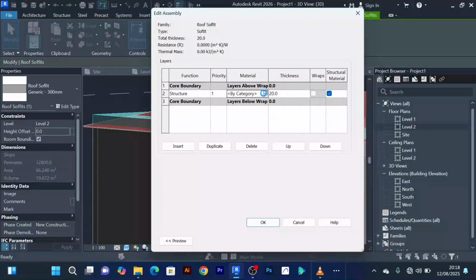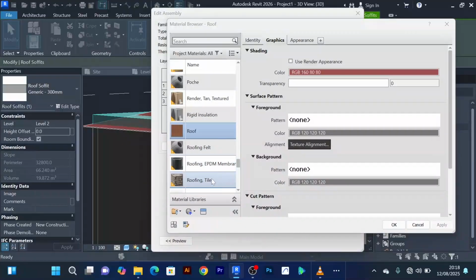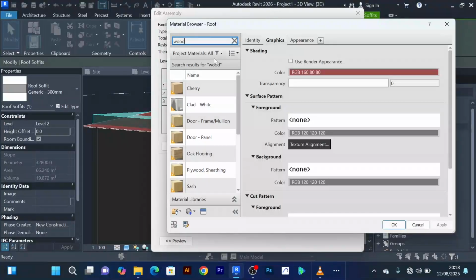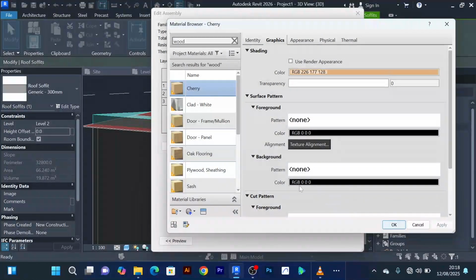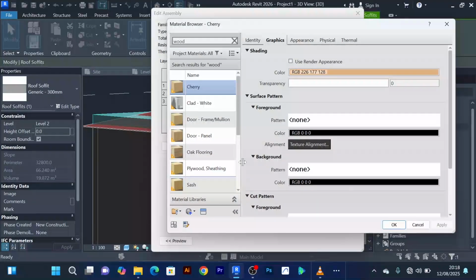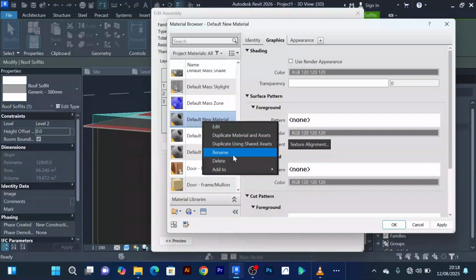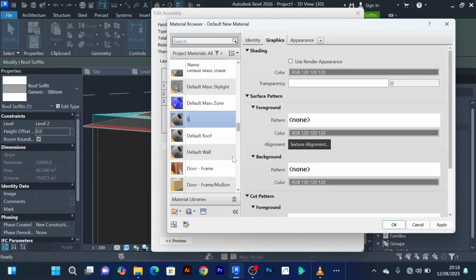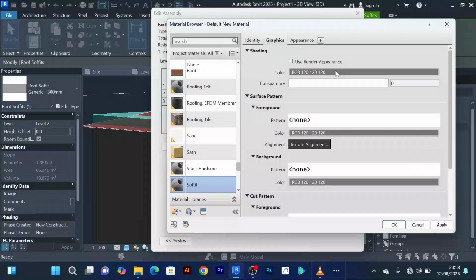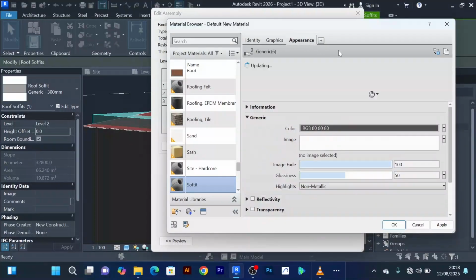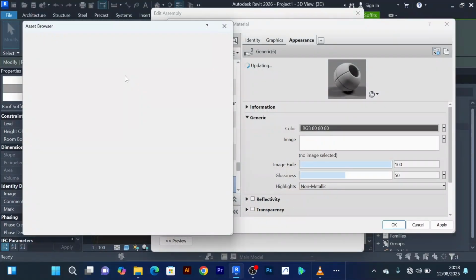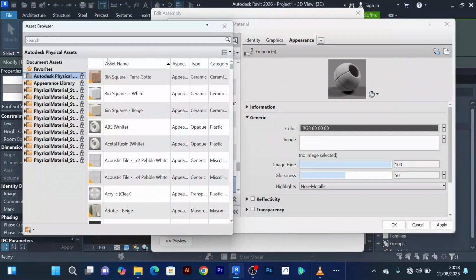And then the structure, I'm going to do, let's say just wood. Let me use wood. I just search for wood and I can select any wood here. However, you can also create a new material for it the same way you come to create a new material like this. You right click, you rename it, can say soffit. Then of course here in the appearance you can do whatever thing you want, and then in the appearance you can open the asset browser using this button.